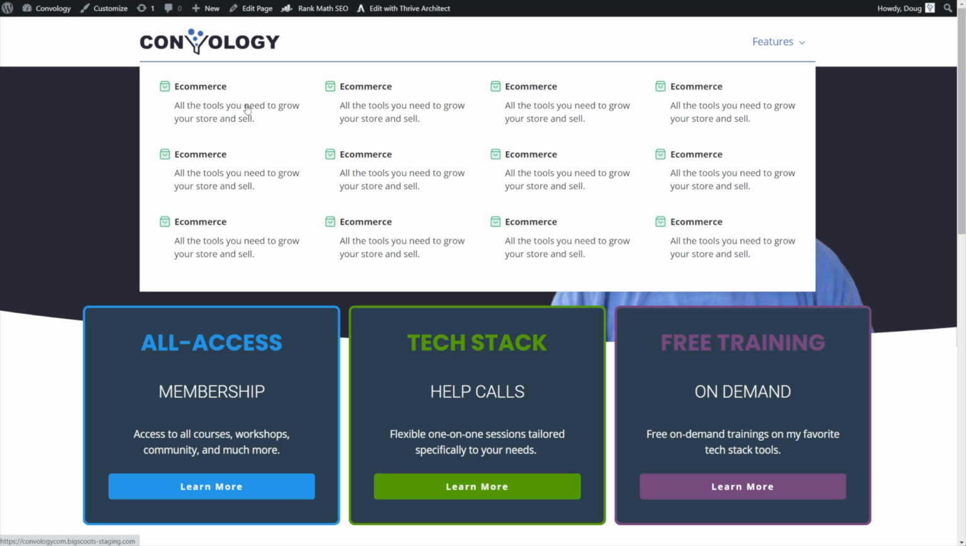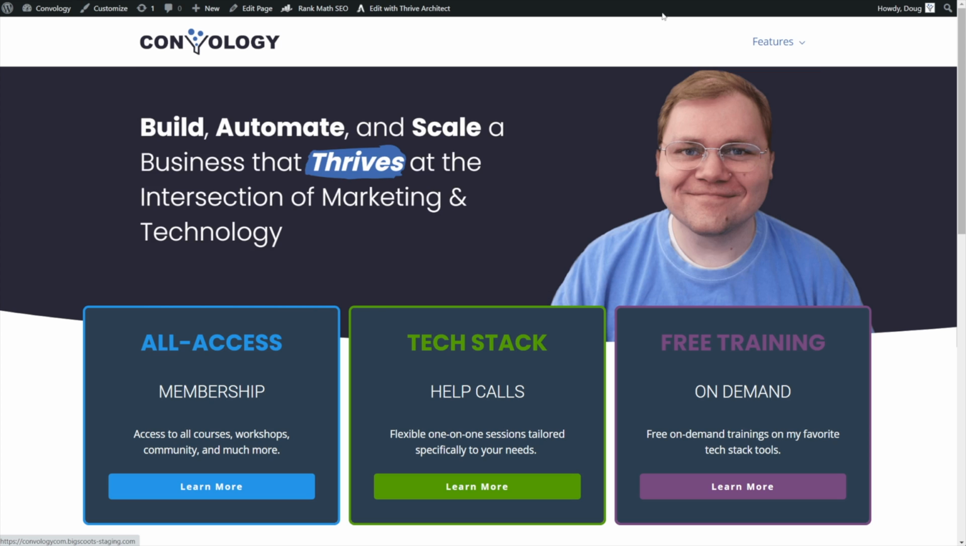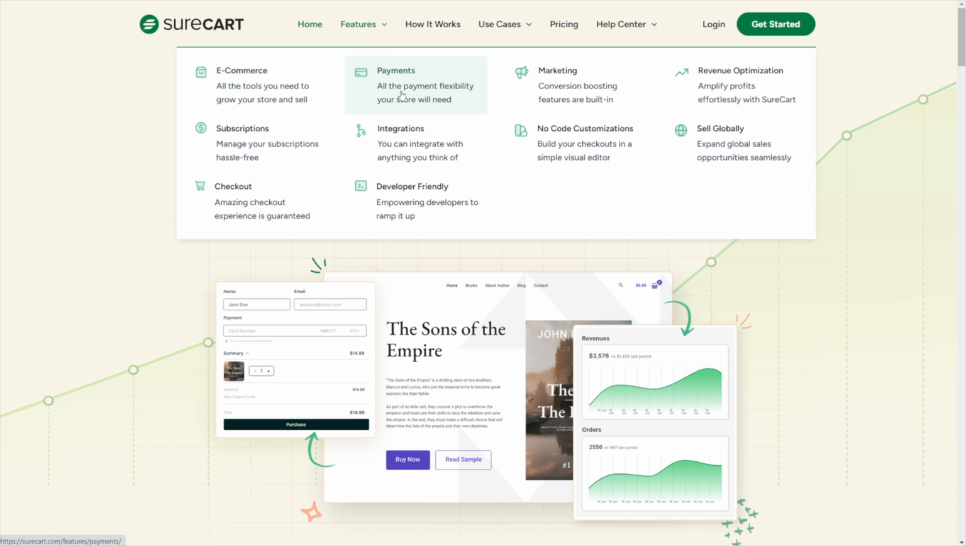And that's neat and all, but we want there to be an effect that helps people recognize that they've actually hovered over something clickable. We want something to be a little more interactive. So just like Surecart has here, where if you hover over their info boxes, you have this greenish background. We want to add that same effect to our content.